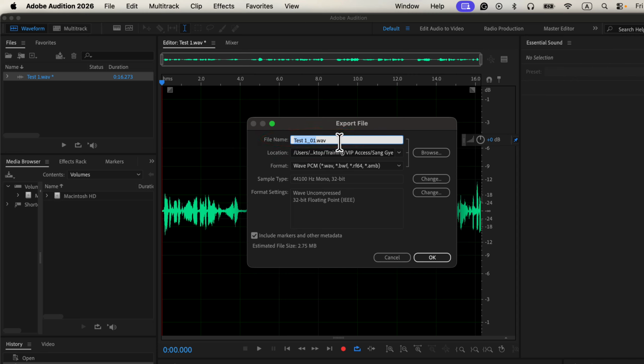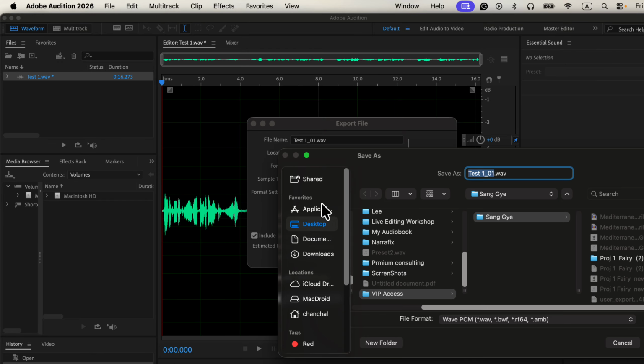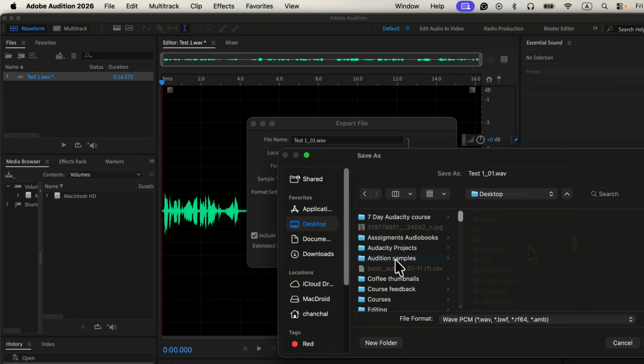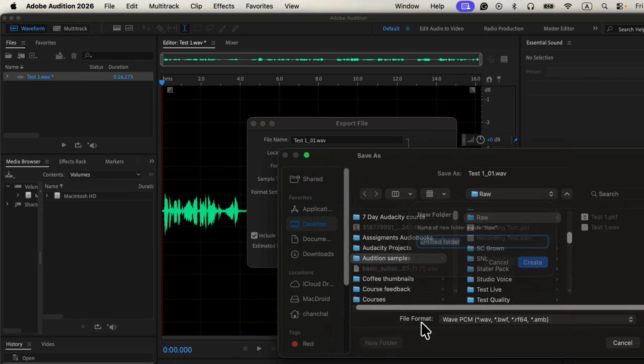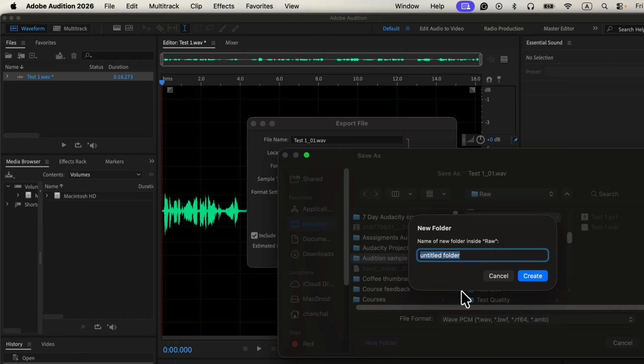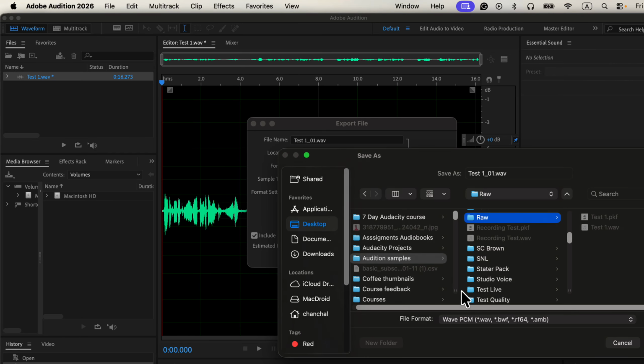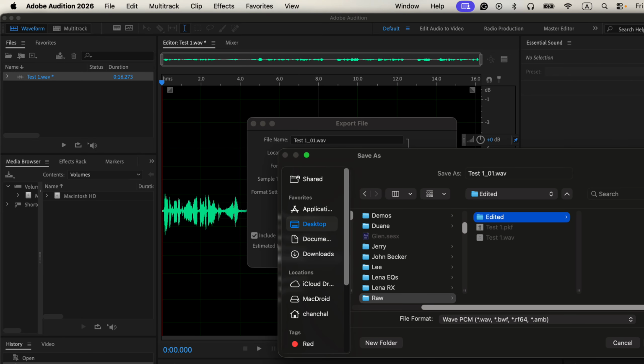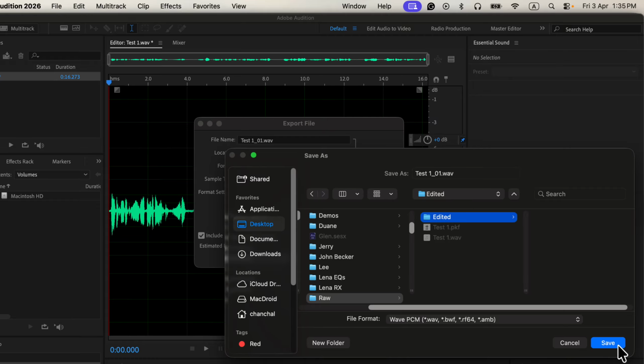I am going to keep this file name as it is, but I will choose a custom location to save it. I will click on Browse and navigate to the folder where I previously saved the raw version of this file. Inside that raw folder, I will create a new folder and name it Edited. This way, the original file and the processed file will be stored in separate locations, making it easy to tell them apart.